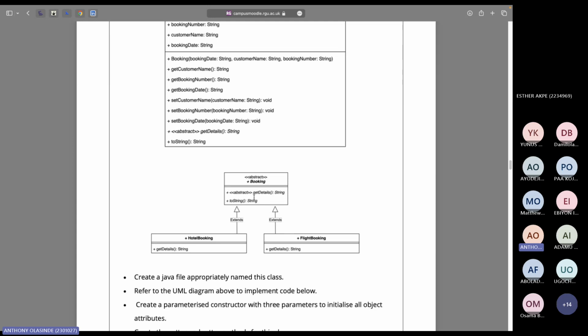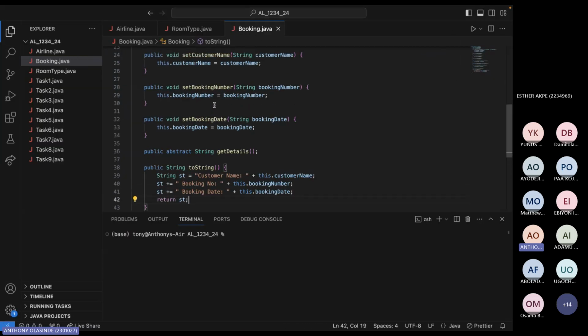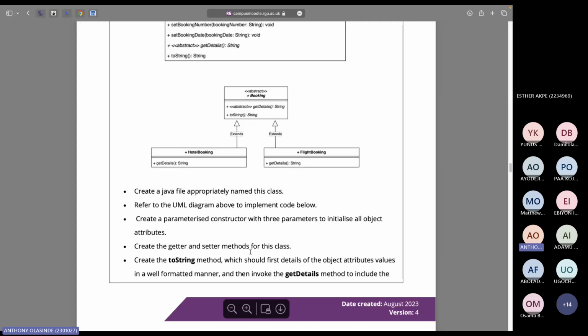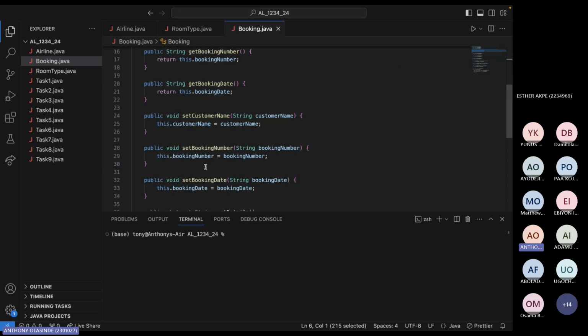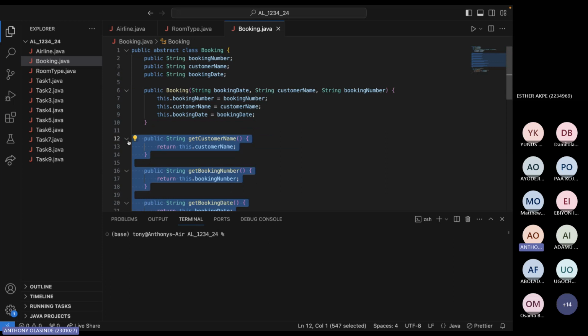Then let's go to the rest. Create a Java file named appropriately. That's booking. Refer to the UML diagram above to implement the code. Create a parameterized constructor with 3 parameters to initialize all object attributes. That's this. Create a getter and setter method for these classes. That's these ones. Getter and setter. This is it.